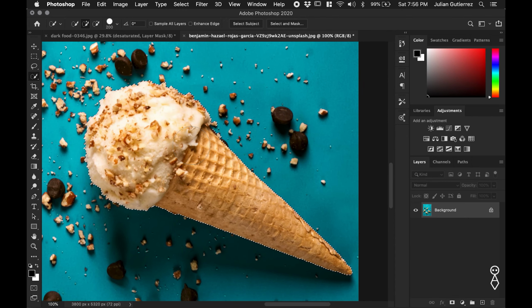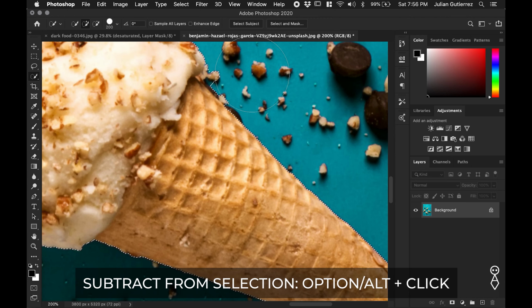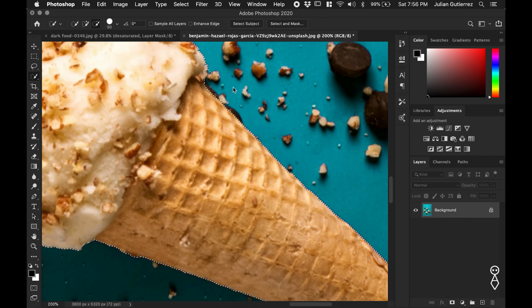If we zoom in, we can see that there are a few things we can fix, so in order to subtract from the selection, hold down the Option or Alt key on PC, and again paint away the parts that we don't need in our selection.